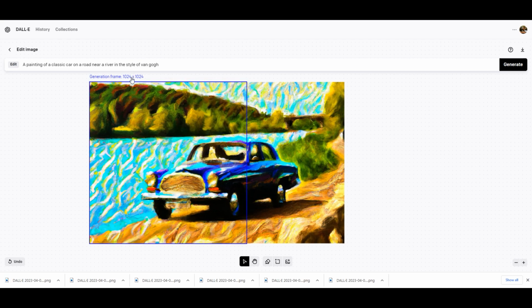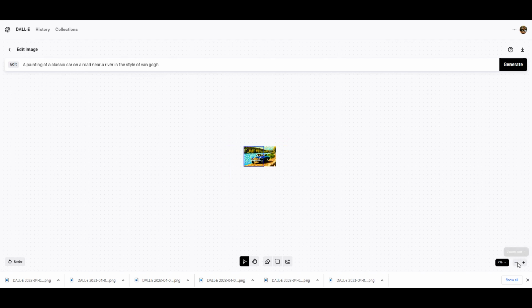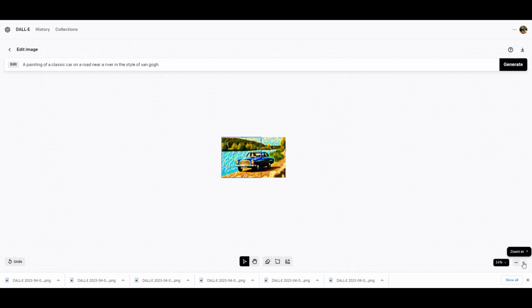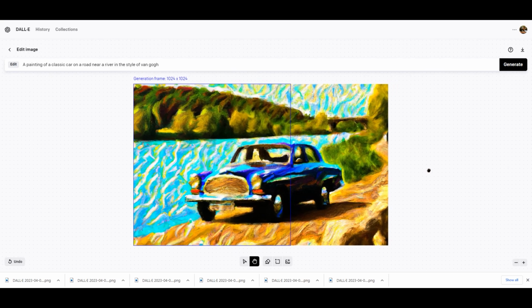Each generation frame is 1024 by 1024 pixels. You can generate an entire picture. You can zoom out, and you can generate a huge picture that will fit your entire multiple monitor desktop. You can make yourself a desktop, but remember, each generation is going to cost you 1 credit. You can use the little hand tool and pull it around where you need to.